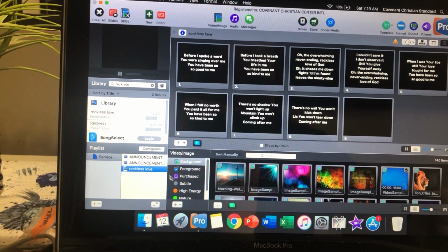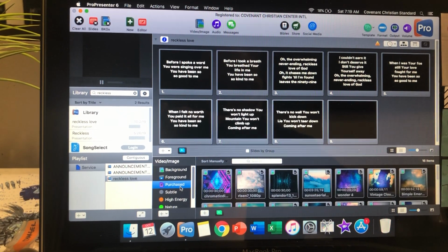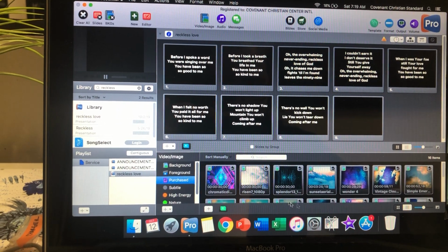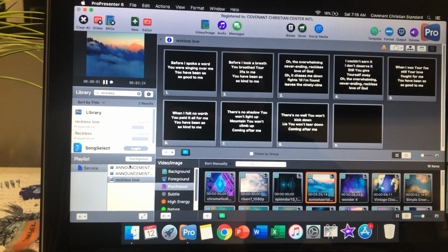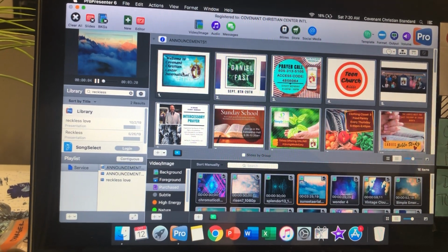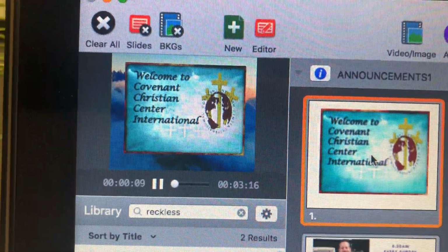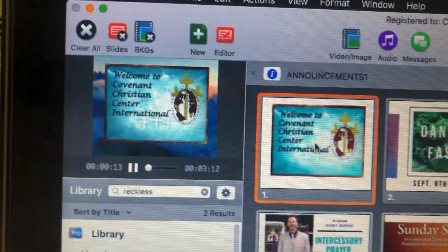Normally what I will do is I will already have clicked on a purchased one, because these were ones that were purchased. These are moving backgrounds. I'll normally have like clouds running, and then for the announcements, I will click on Covenant Christian Center International, and this little screen right here will show you exactly what's going to show up onto the projector. So right now, that's what would be showing if I had it turned on.